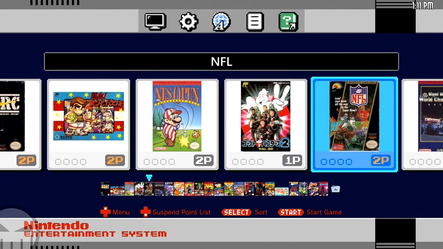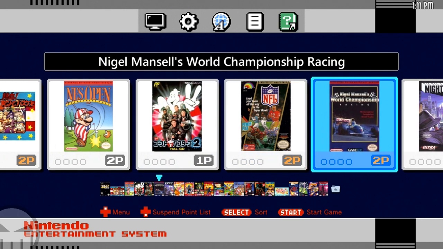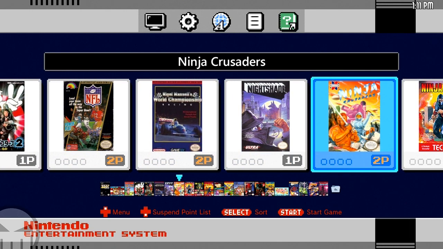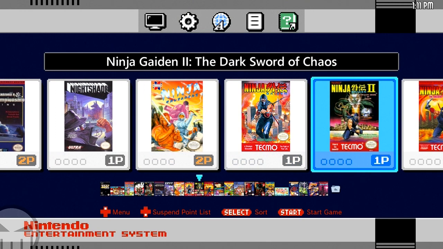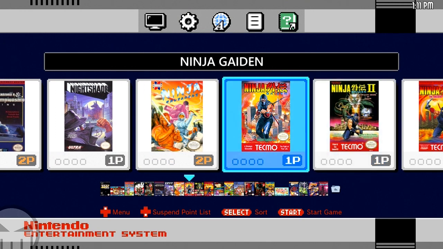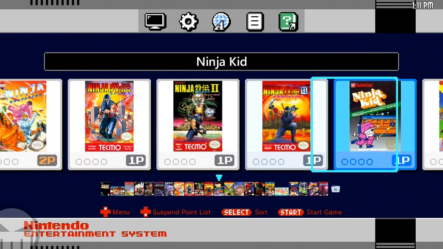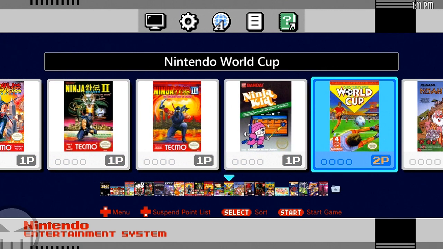NFL. Remember when a game could be just called NFL? Nowadays, you'd have to have at least three words after that. Nigel Mansell's World Championship Racing, Nightshade, Ninja Crusader, Ninja Gaiden, and you could tell this was a game that was already on the system because it's in all caps. Ninja Gaiden 2, Ninja Gaiden 3, Ninja Kid, Nintendo World Cup, Noah's Ark.